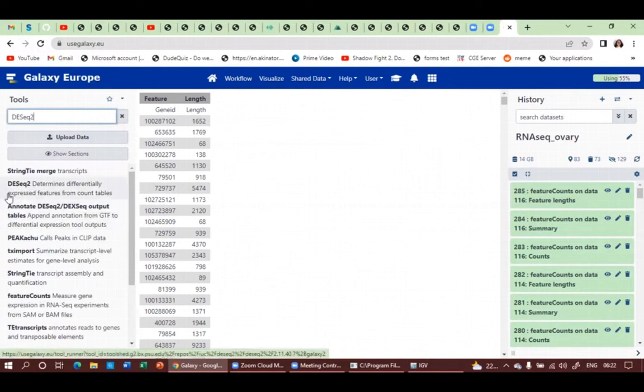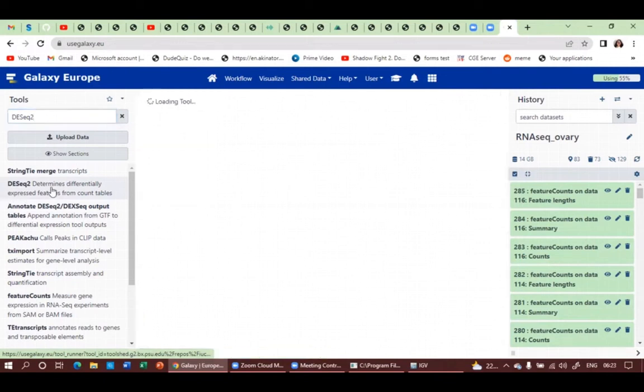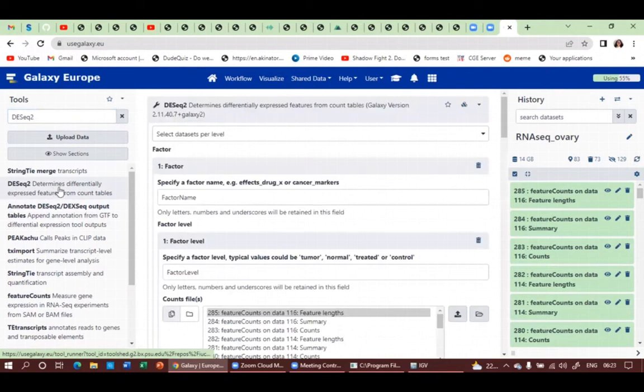You can use anything actually. You can use StringTie, you can use Limma, you can use EdgeR. So there are multiple tools which you can use. So this is the DESeq2. So we will be using DESeq2.